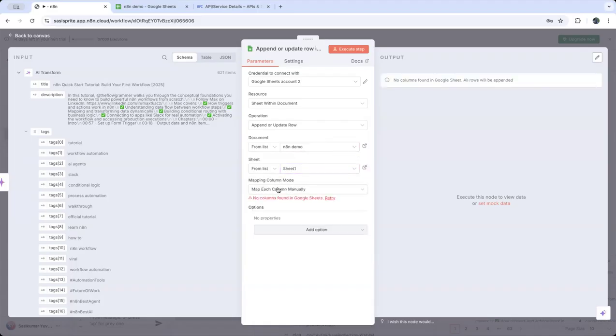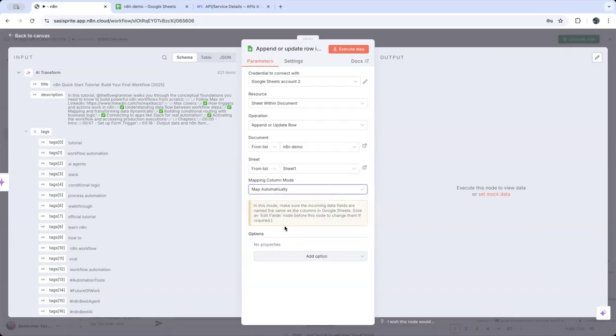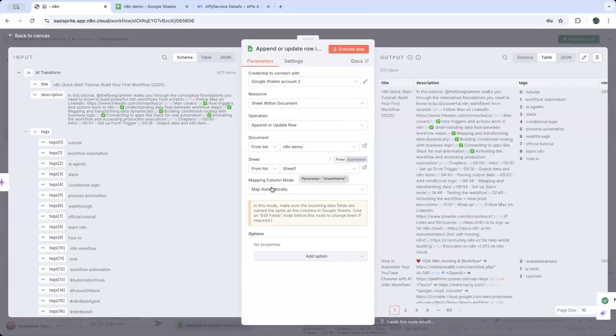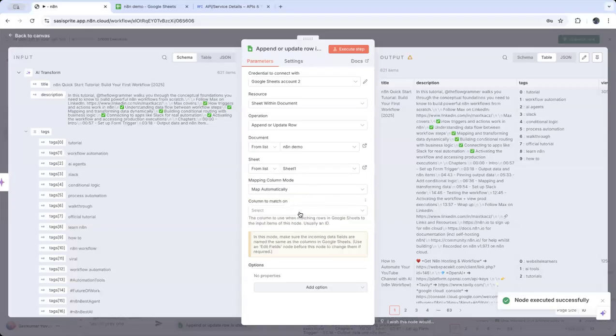For the map columns, I don't want to map each column manually, because I have structured the data already for my export criteria. Instead of choosing manually, I can say map automatically, which means the system knows that the AI transformation has already given me the data in a structured format. It can simply copy and paste the values into my Google Sheets. Now, when I execute this step, it is connected to my Google account, and I have given the document and the sheet it needs to update. I have given the mappings also.